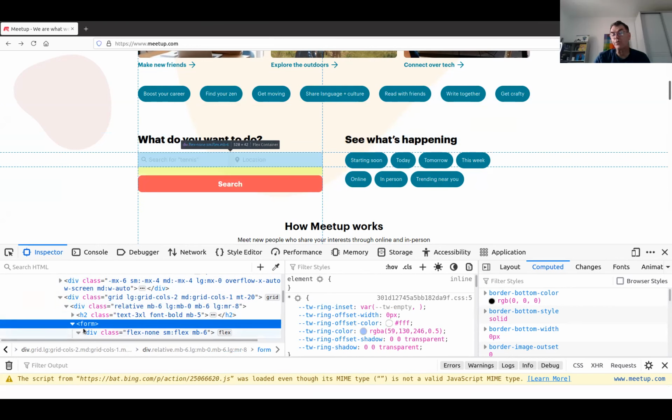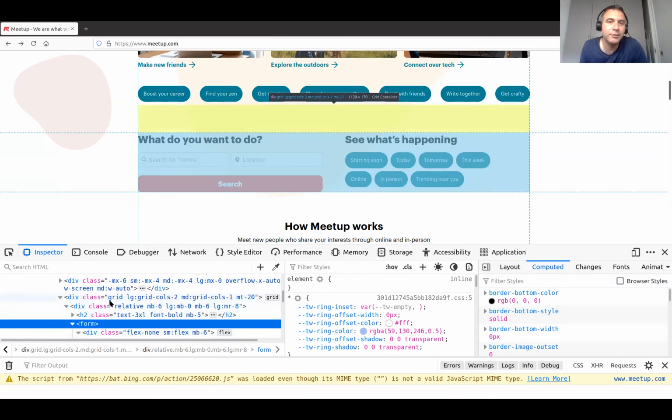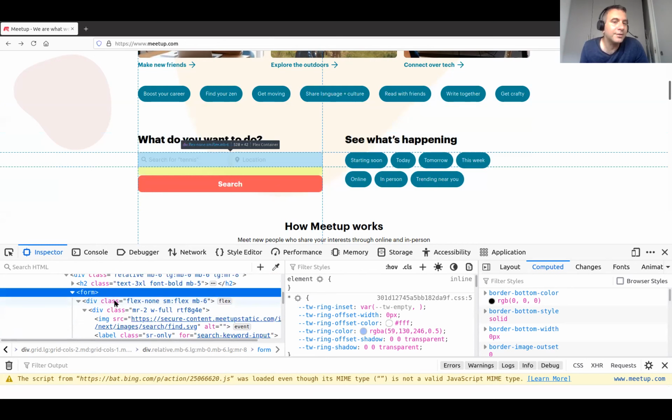But okay, so at this point, I would go to the developers and tell them to add an ID to the form. To add a search form ID, something like that, or maybe even at least a test ID. But yeah, maybe the developers don't want to talk to you because maybe they're on a different team in a different country and they are freelancers.